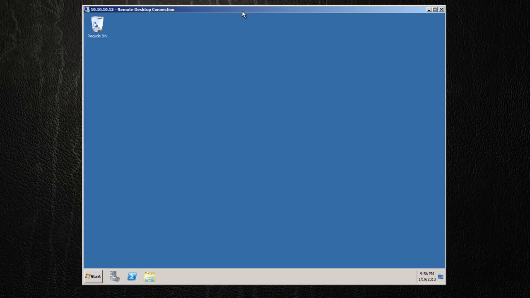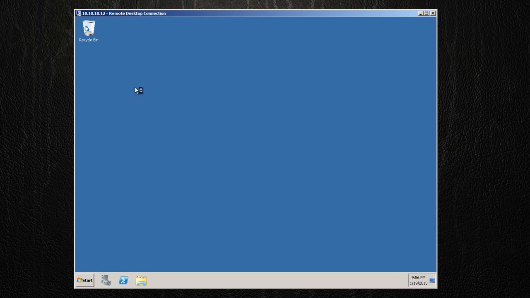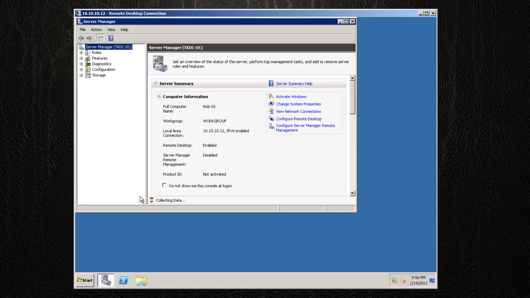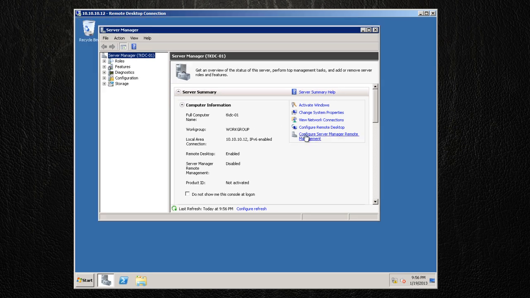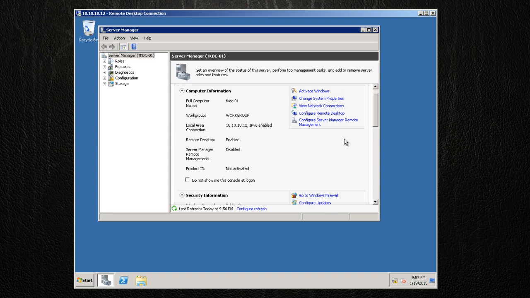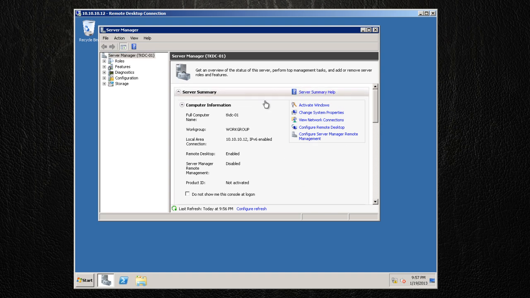So now I'm on my primary domain controller, and we're going to see things pop up here. In this video we're just going to go through it and set up Active Directory, and DNS and DHCP, just so we can set up our other servers. Okay, so everything's loaded up here.